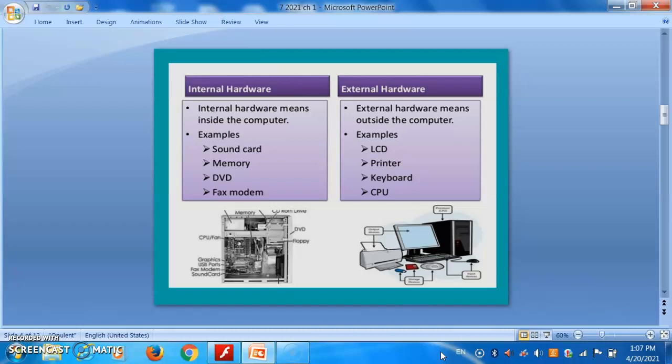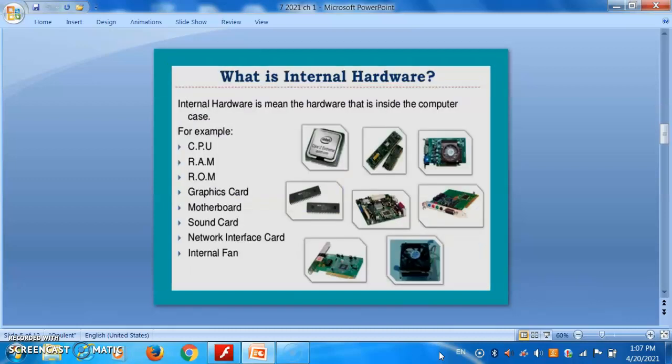Now, let's begin with what is internal hardware. Internal means the hardware that is inside the computer. For example, I have already told you: CPU, RAM, ROM, graphic card, motherboard, sound card, network interface card, internal fan, video card, etc.